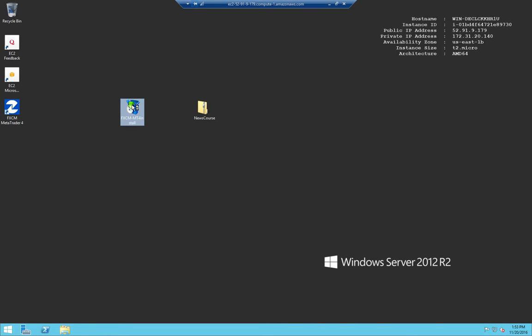Now, in order to keep it nice and clean, you want to go ahead and delete that once you're done. Then we go ahead and empty the recycle bin. We want to keep this thing as clean as possible. That's why I say don't go browsing, don't do anything. We just want MT4 with the news course running on it. Let's open this puppy up.